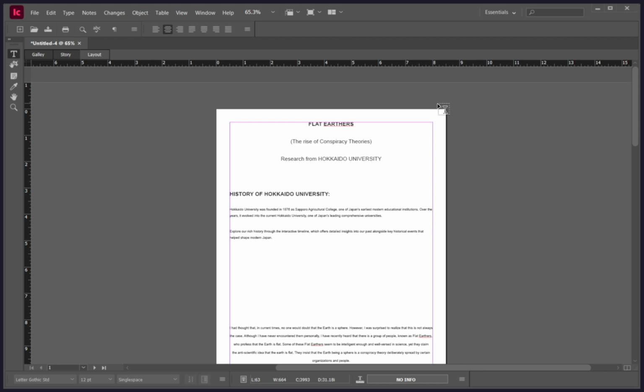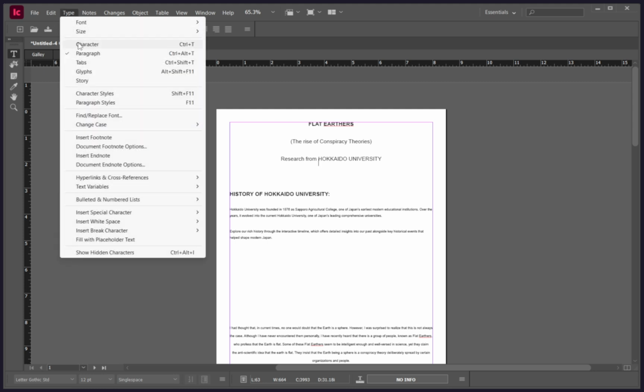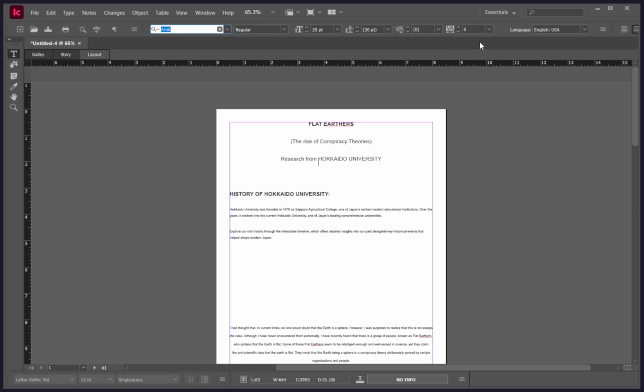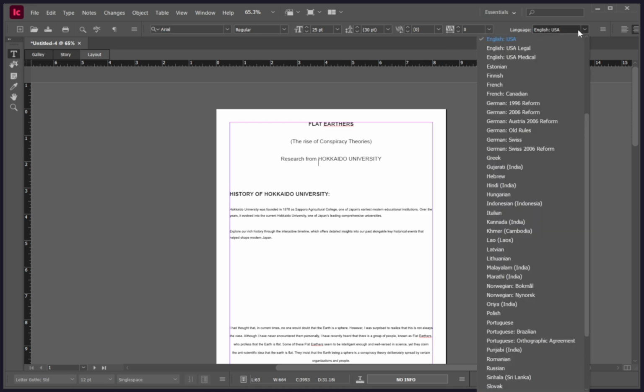First, set the language for the text you want to check. Select the text in your layout or story. If you want to apply a language to everything in a story, select all before you continue. Open the Character panel by going to Type and choosing Character. At the bottom of that panel, look for the Language drop-down. If you don't see it, open the panel menu and choose Show Options so the language field appears.